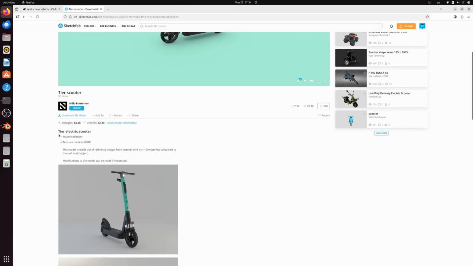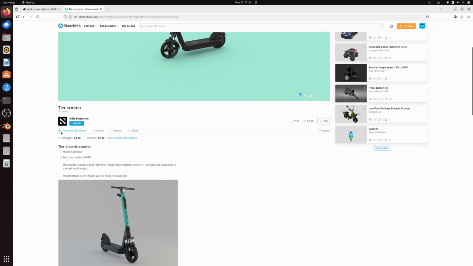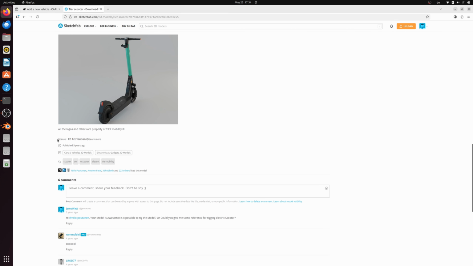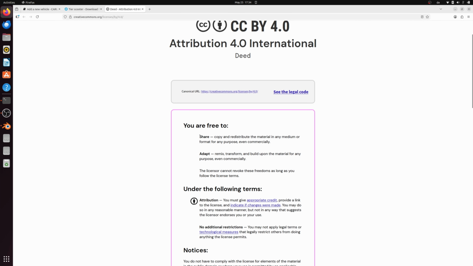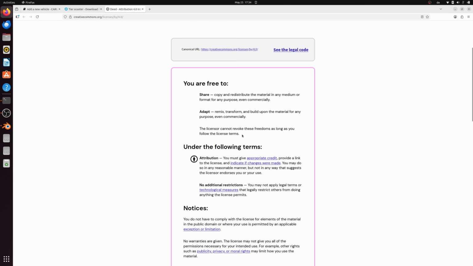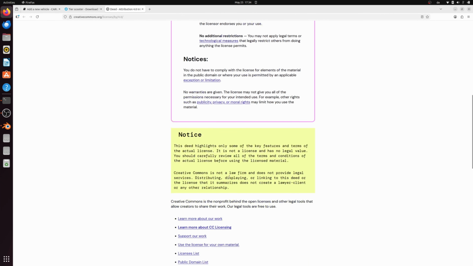Whenever you download assets from online sources, make sure to check the license terms. The model used in this tutorial is distributed under a Creative Commons license, which allows us to use it, provided that proper attribution is given to the original author.